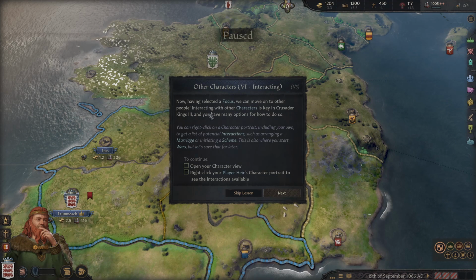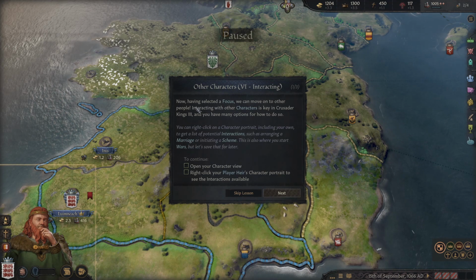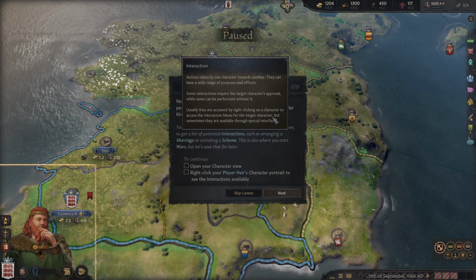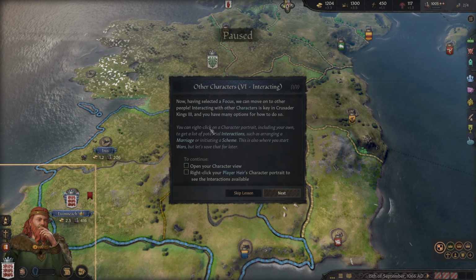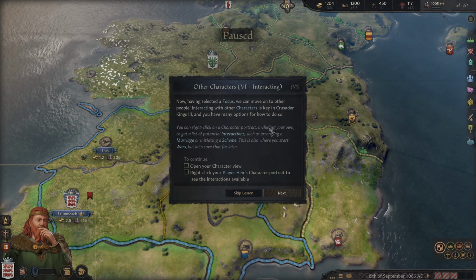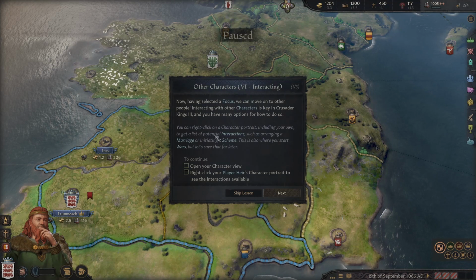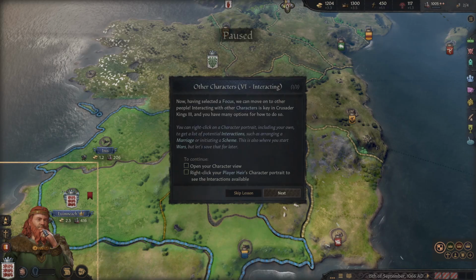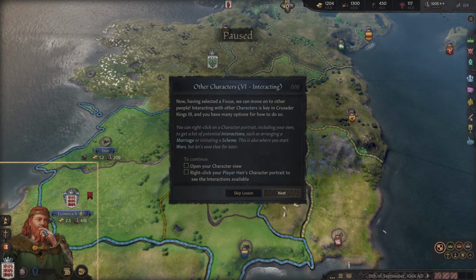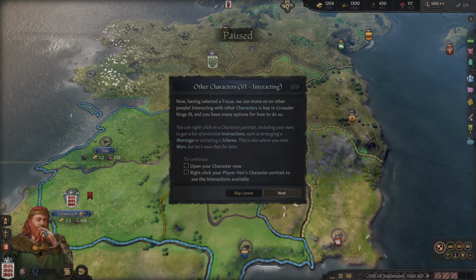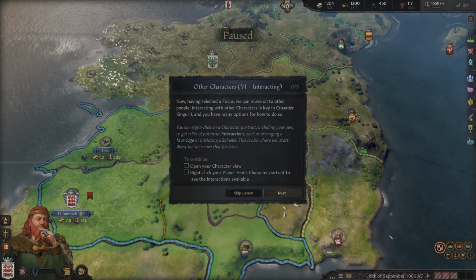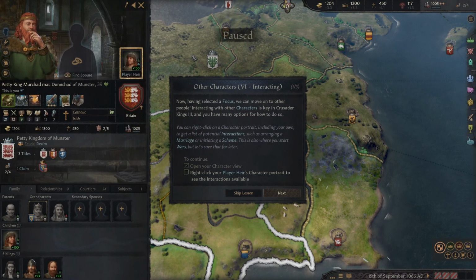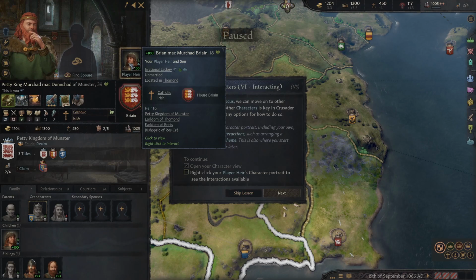Other characters. Now, having selected a focus, you can move on to other people. Interacting with other characters is key in Crusader Kings 3, and you have many options for how to do so. You can right-click on a character portrait, including your own, to get a list of potential interactions, such as arranging a marriage or initiating a scheme. This is also where you start wars. Well, let's save that for later. Okay, open your character view and right-click the player's heir.